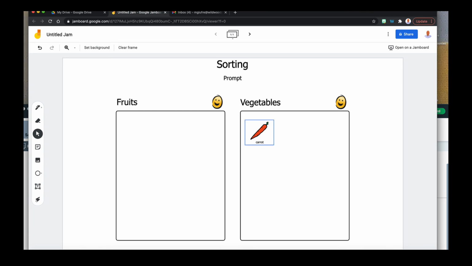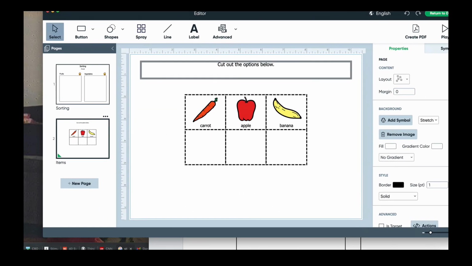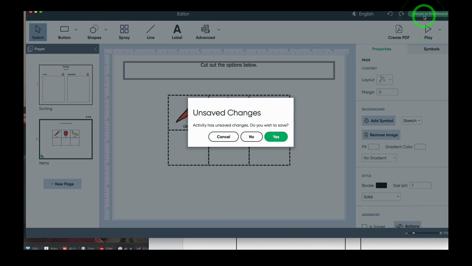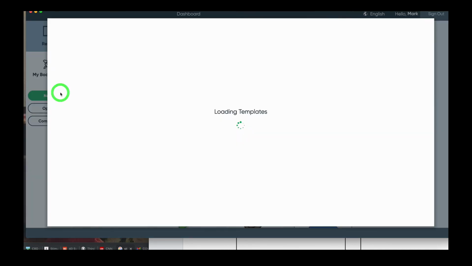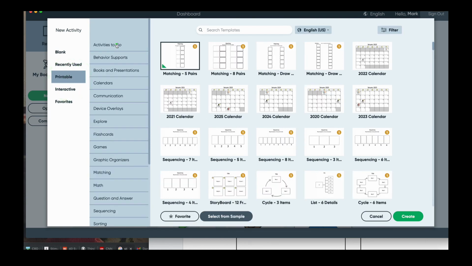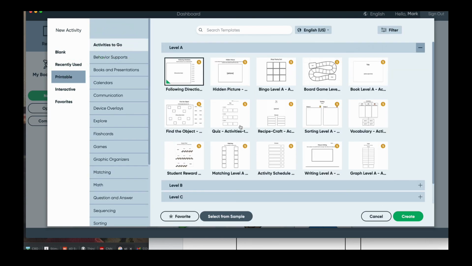So again, just to recap, Boardmaker 7 editor has tons of templates you can choose from to make printable and interactive activities. The nice new feature is the offering of all the activities to go templates in here, so you can make activities again quickly and easily using the templates they offer for those activities. For instance, vocabulary sorting, word sorting, picture sorting, recipes and crafts. We looked at the recipe and craft.